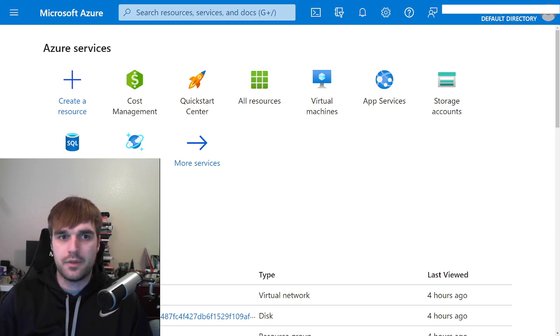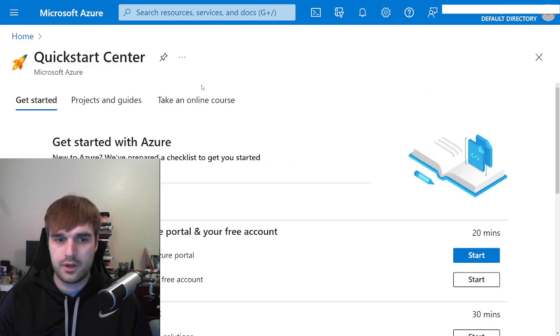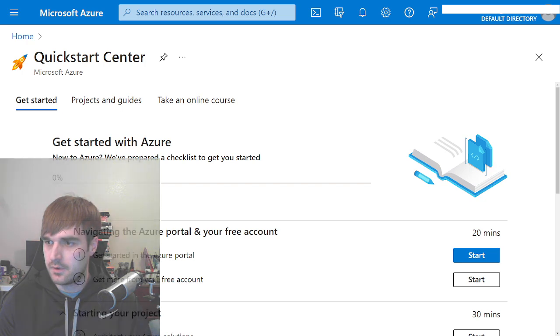So here I am on the Azure portal. I've created my account. I got my free special offer for $200 for the first 30 days. And I'm logged in on the portal here. And to get started, I'm going to head over to the Quick Start Center. We're going to create our server here. Let me get out of the way here.